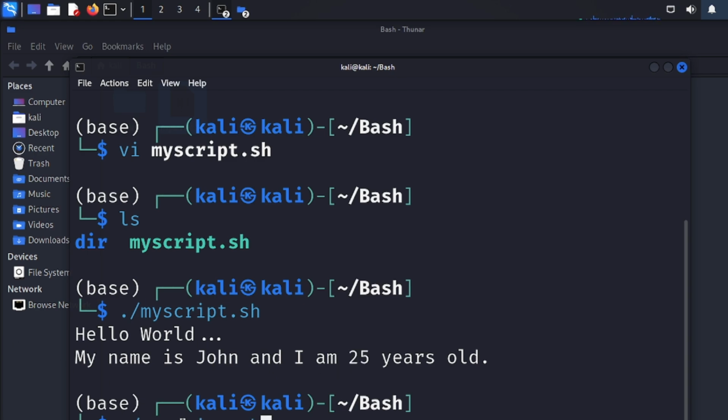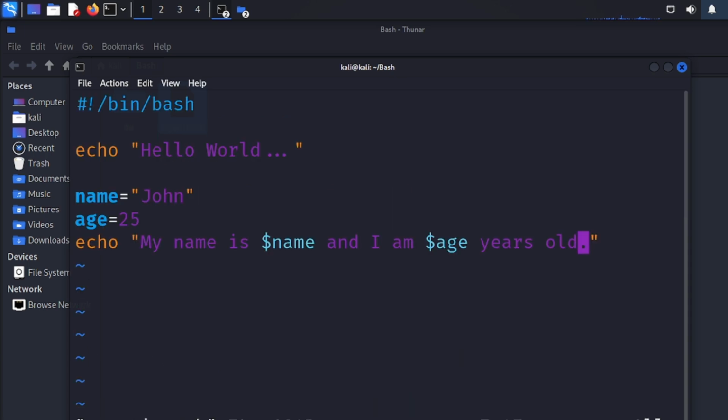Moreover, I would like to highlight that whenever you assign variable values, there shouldn't be any space around the equal sign while we are defining the variables.